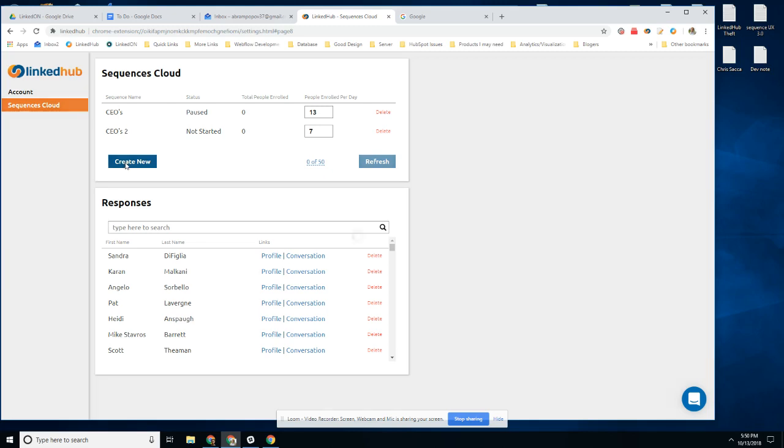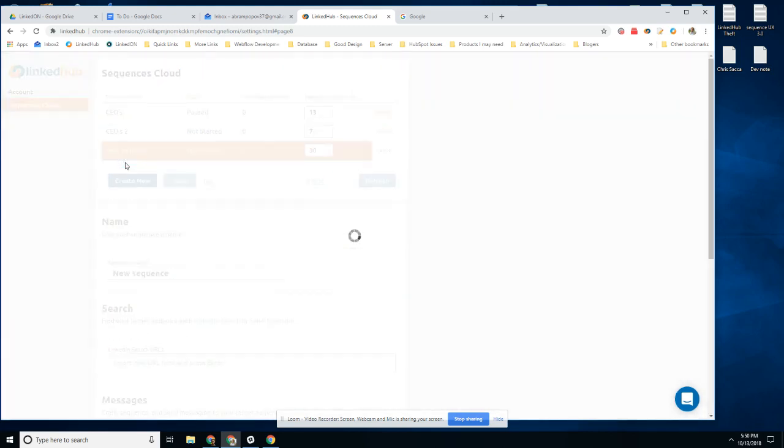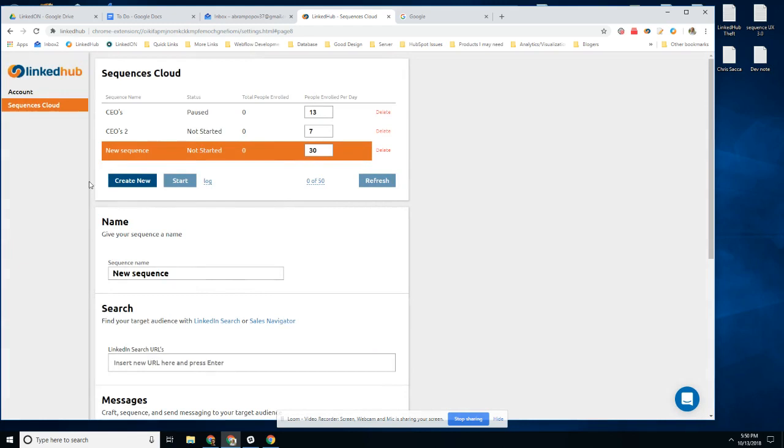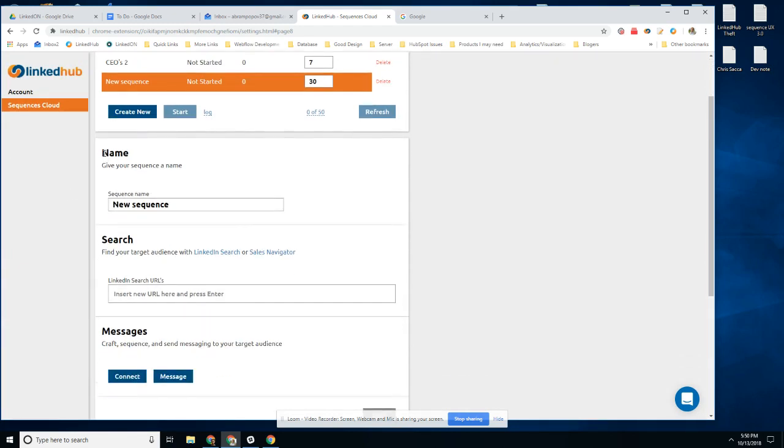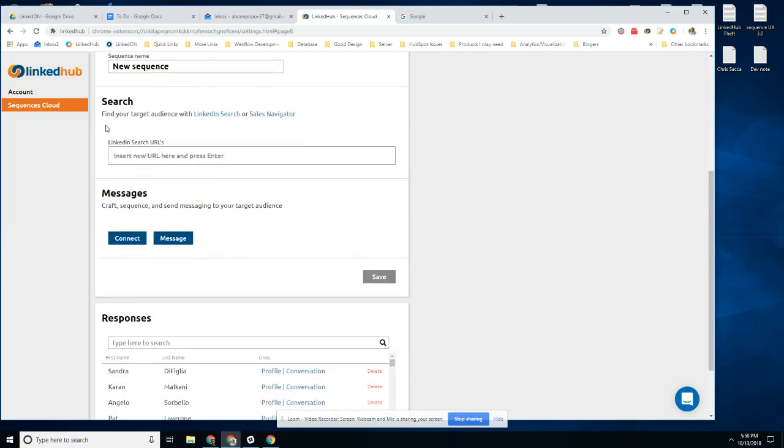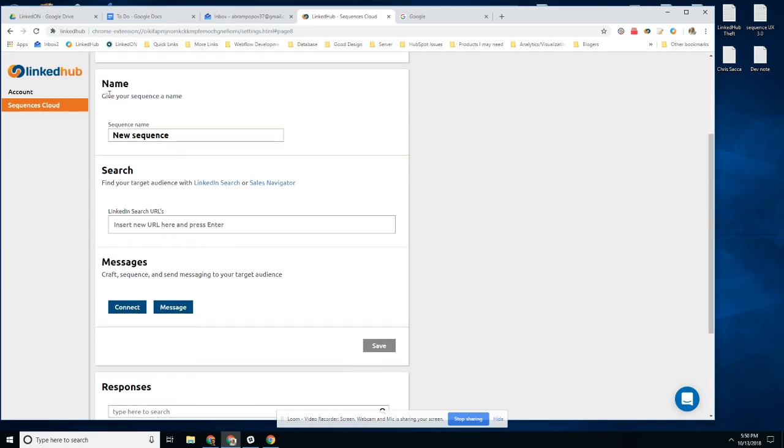If someone wants to create a new sequence, there are really three things that we need to do. We need to allow them to name the sequence. Then we need to allow them to input URLs. It could be the first step, but probably better to be the last step. But these are the three things that have to happen. We need to give it a name, and we need to find the target audience with a LinkedIn search or a Sales Navigator search.